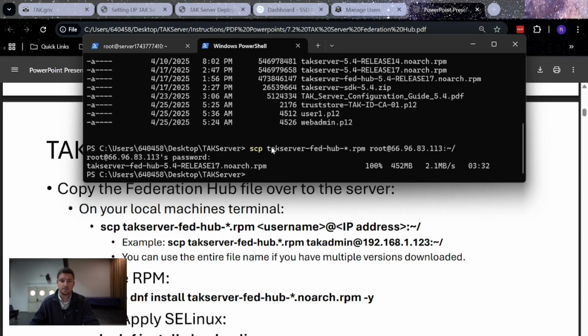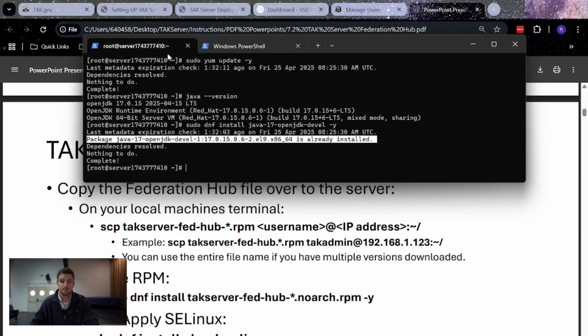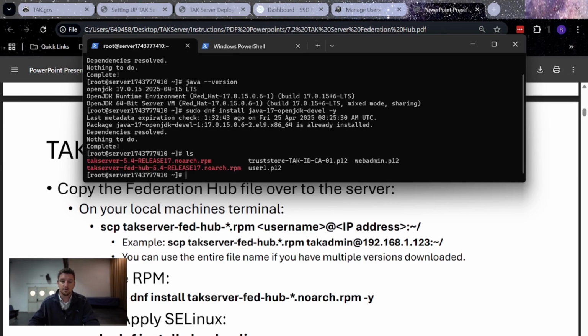Once the file transfer is complete, we can then go back to our server and type ls to verify that it was copied over. We can now install it by running the following: sudo dnf install followed by the file name.